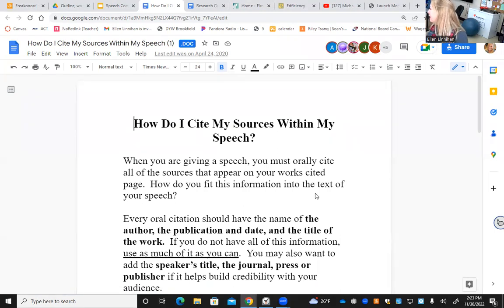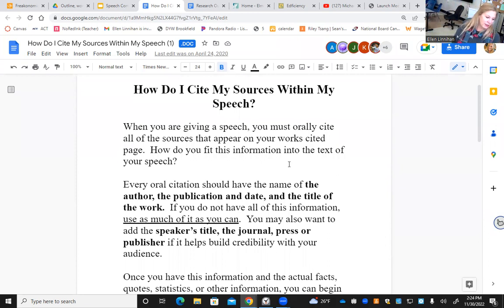You would say in a magazine, People magazine had an article about monkey banana preferences, and in it, it said that monkeys prefer dull bananas, right? You're giving some more information about where you found that bit of information when you speak, that you can't just put a Smith there. You have to give us more context. So take a look at this. When you're giving a speech, you must orally cite all of the sources that appear on your works cited page.